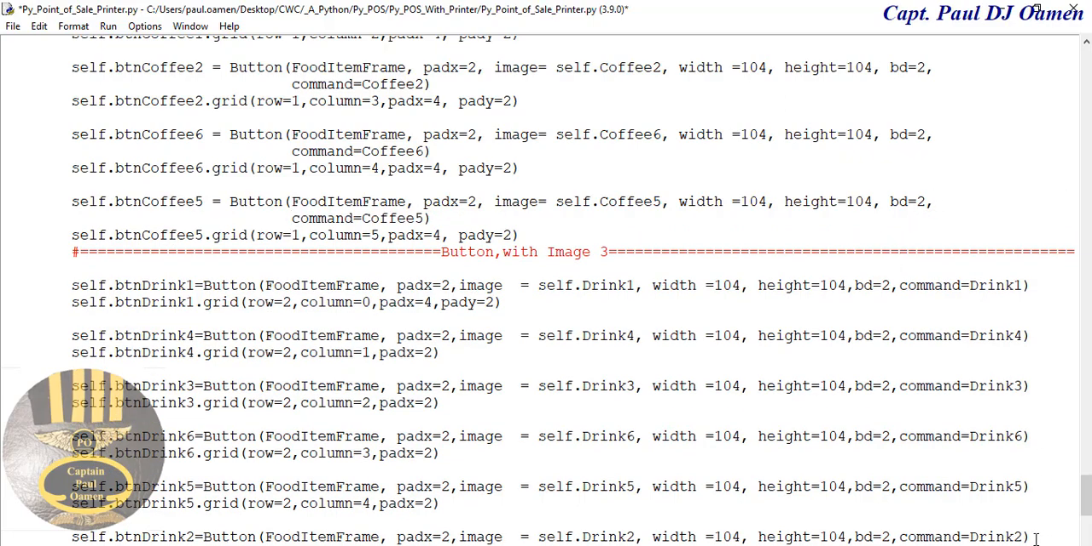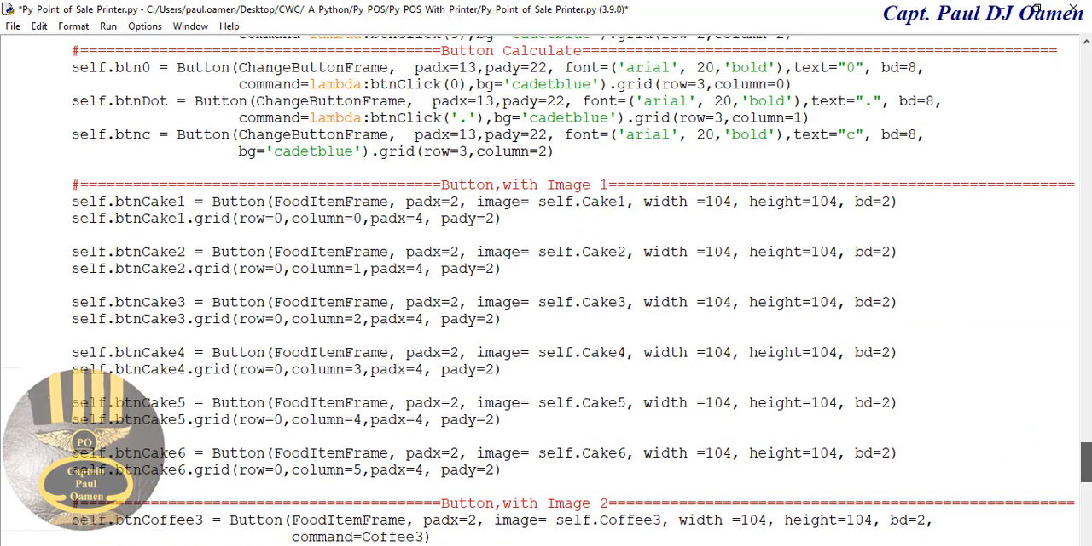Press enter here. Scroll up. The next one is the cake. So there's enough room for the cake. Cake number 1. Paste that. That will be cake 1. Okay.